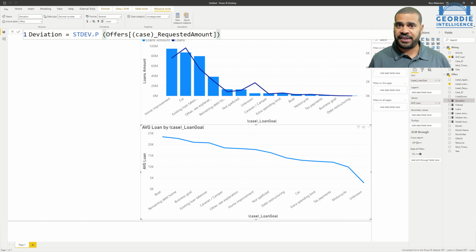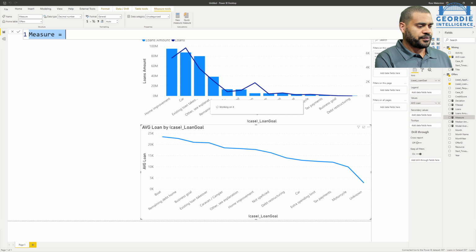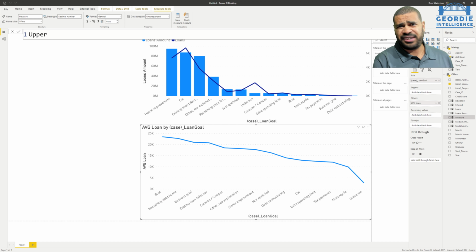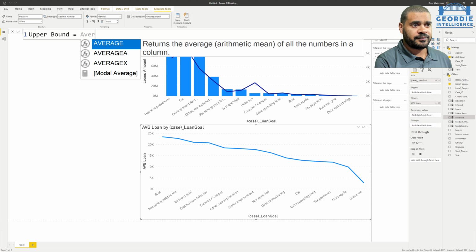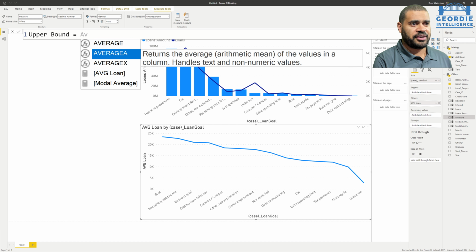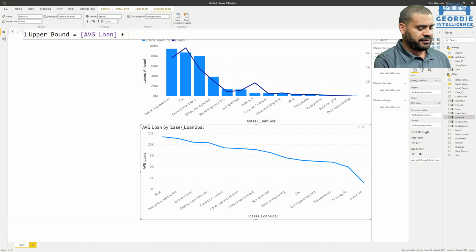Issue is, that's a deviation. What you need to do is give it some context, and the context comes when you apply it against the average. So what we'll do is create 2 new measures. If you're getting worried, don't worry. Our list is down below in the description, right? Upper bound, this is going to be average. Oh, AVG, wasn't it? Average alone plus deviation. Okay, so we've taken that, added it.